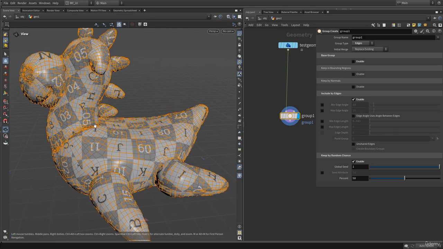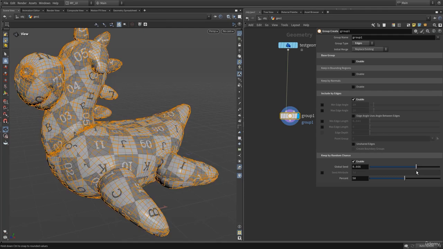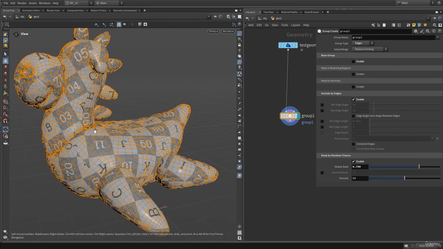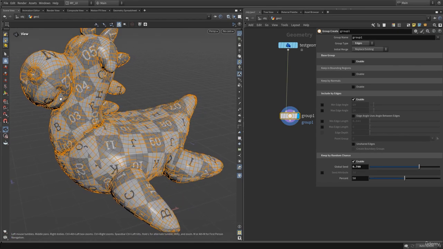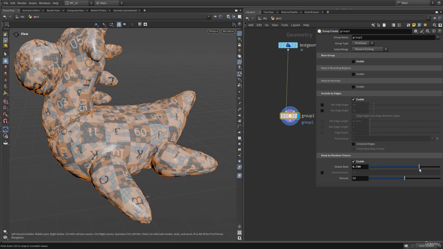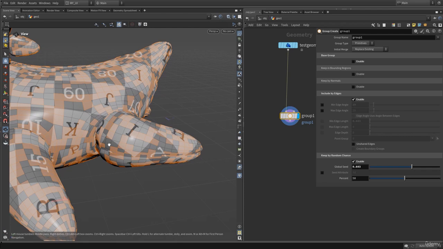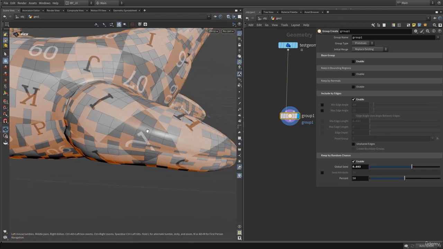And we can adjust this random seed by adjusting this global seed. So every time you adjust this global seed, that will randomize this selection. I can change this to primitives, and I can keep playing around with that. And here as you can see, I am grouping the 50% of these random primitives.